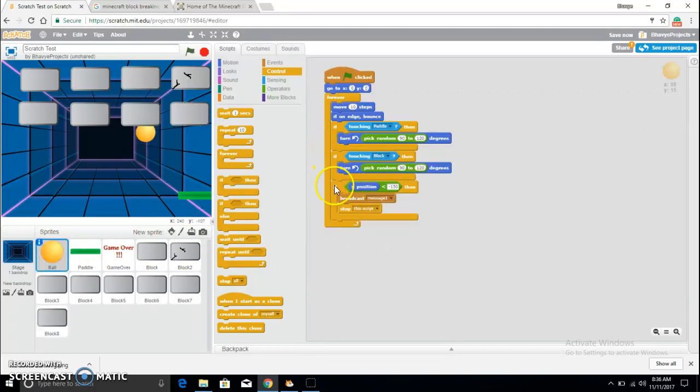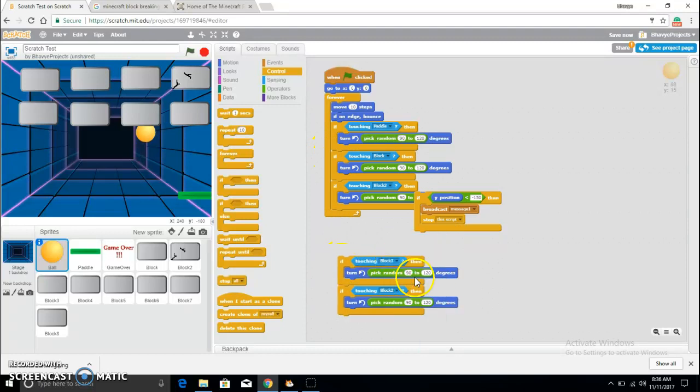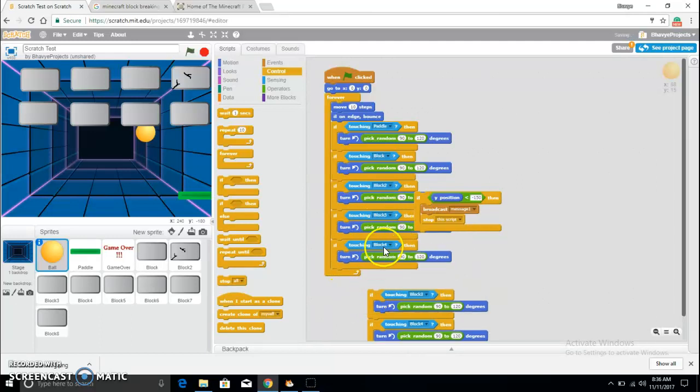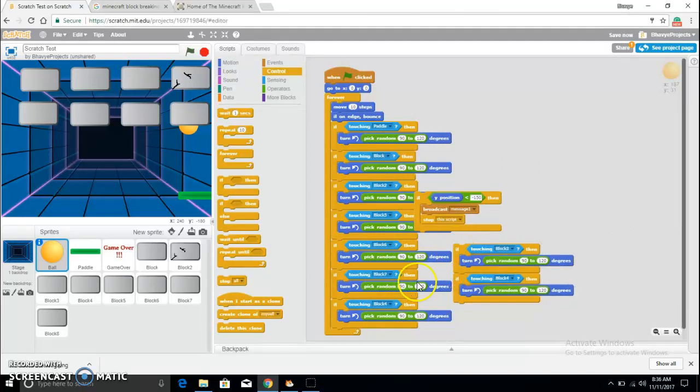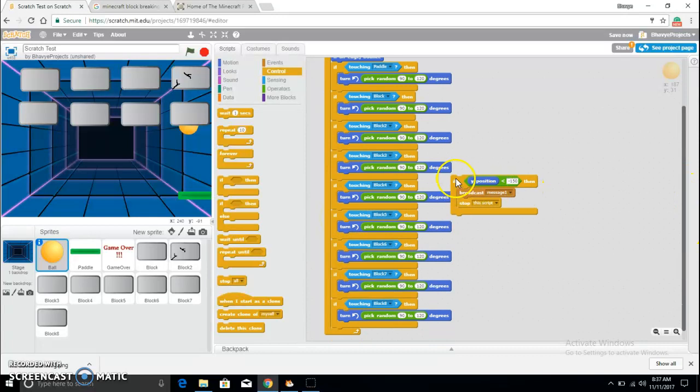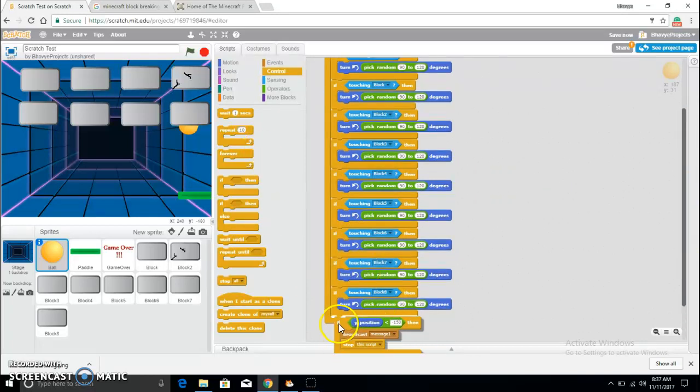Now, you just got to duplicate this. If touching block, let's duplicate touching block 2. Let's duplicate that to touching block 3 and touching block 4. Duplicate that to touching block 5. Touching block 6. Duplicate that to touching block 7. Touching block 8. Right, and this goes right over here. And this goes right on the bottom. Okay. Let's, that works.